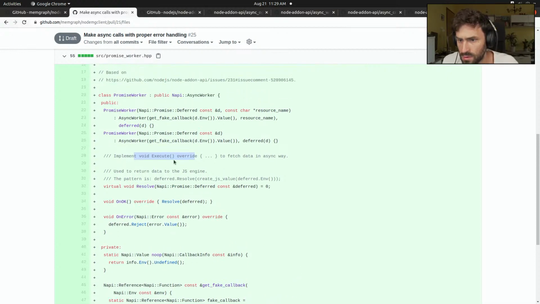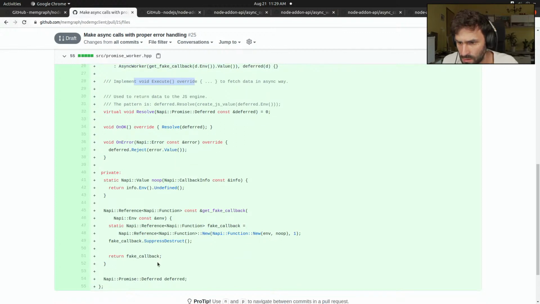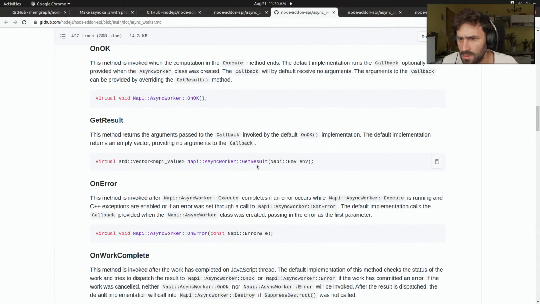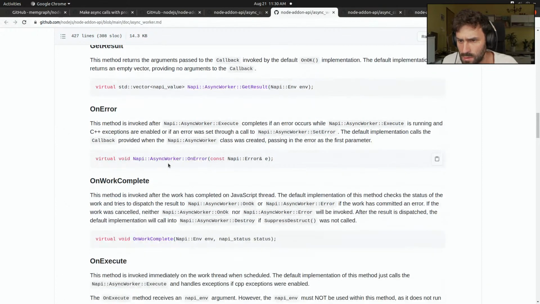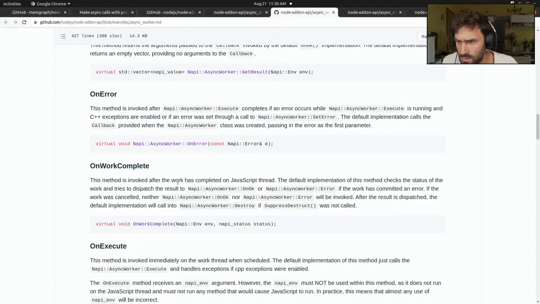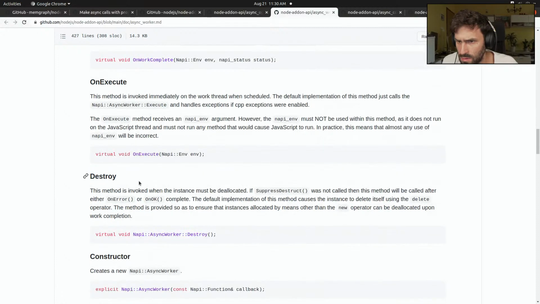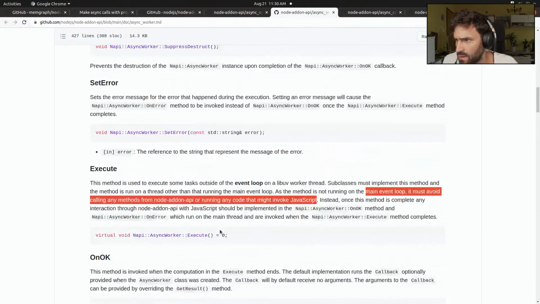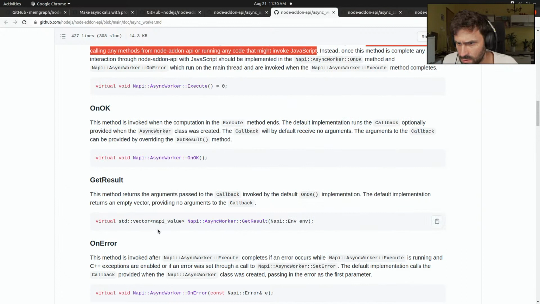Resolve. What is the deferred thing here? How do we actually return these results back? Let me check that. I'm not sure now. Get results: this method returns the arguments passed to the... Oh, nice. On work complete. Yeah, I don't remember, this was on complete back in the day. So I think get results should be used.